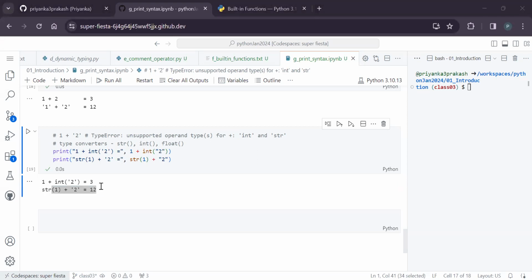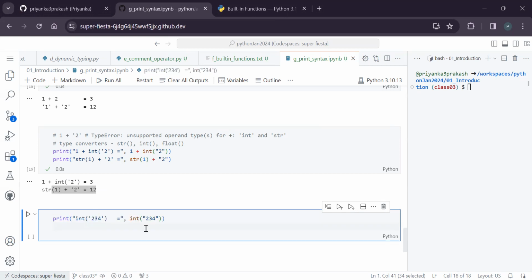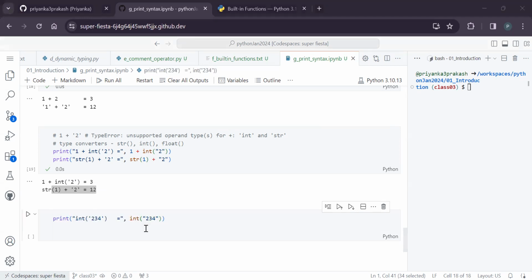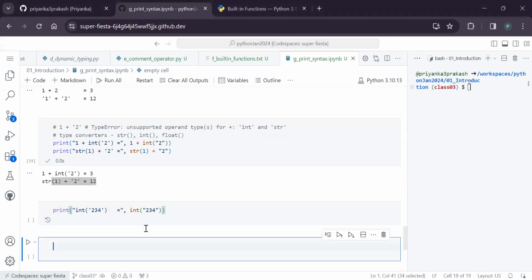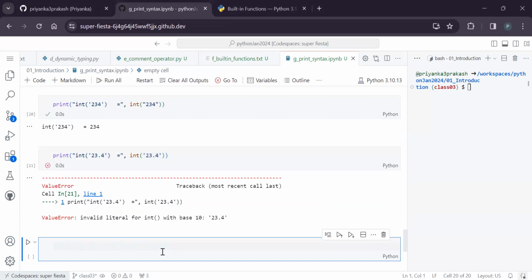Similarly, what is the beauty of these converters like int, float and others? You can give any number, they can convert. But it should be like an integer. So int is a function which can convert anything to an integer. But what if you give a floating point value? No. For a floating point string value, it doesn't work.